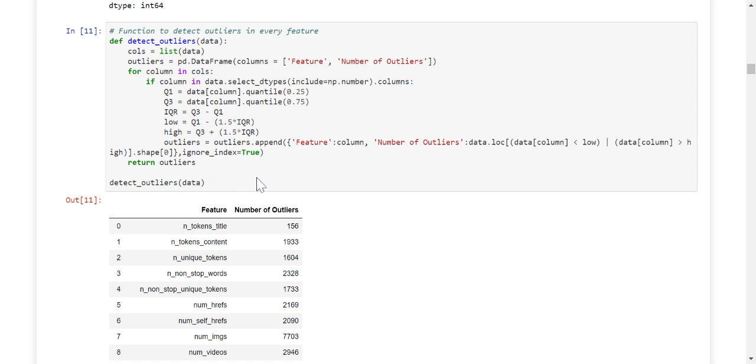This is a function that I created, and I'm so sorry for the background noise right here, right now. Okay, so this is the function that I created over here.